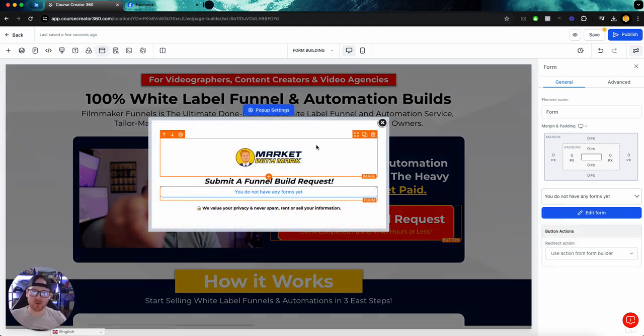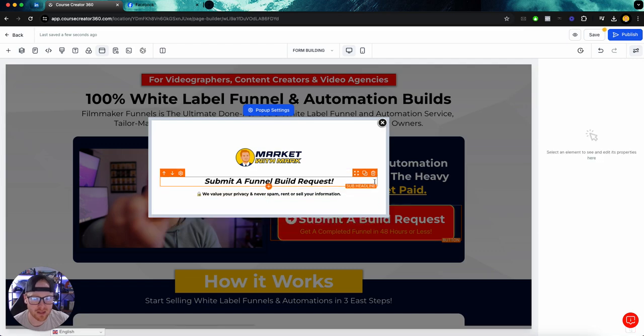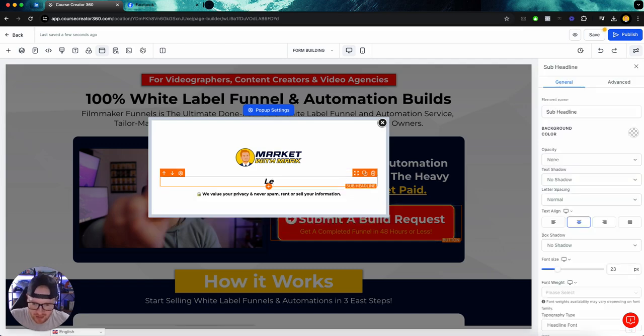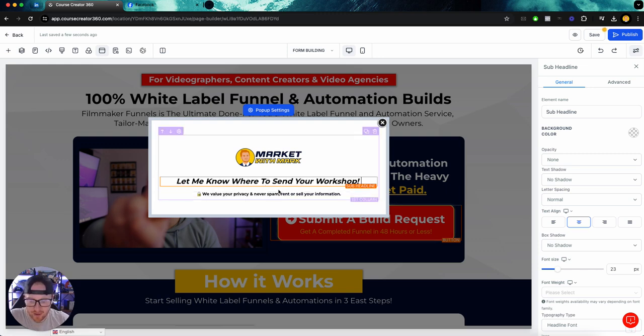So typically when I create an opt-in pop-up, I have my logo at the top, I have the call to action. So if this was for free training, I would say something like, let me know where to send your workshop or training or something like that. Below the form, I always do this. We value your privacy, never spam, rent, or sell your information. That is a conversion booster for sure.